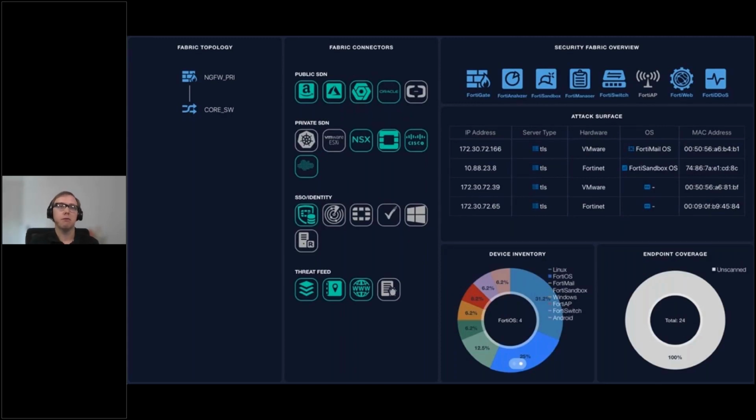So here we're looking at the security fabric overview. We can see on the left-hand side here, we've got the fabric topology. Next to that, we've got our connectors. We've then got our overview of the fabric, so we can see we don't have any access points in this screenshot, but we do have web, DDoS, switch, manager, sandbox, all those incorporated. And then of course, for a lot of these functions in here, if you actually scroll across on the Apple TV and click into them, they will give you additional information.